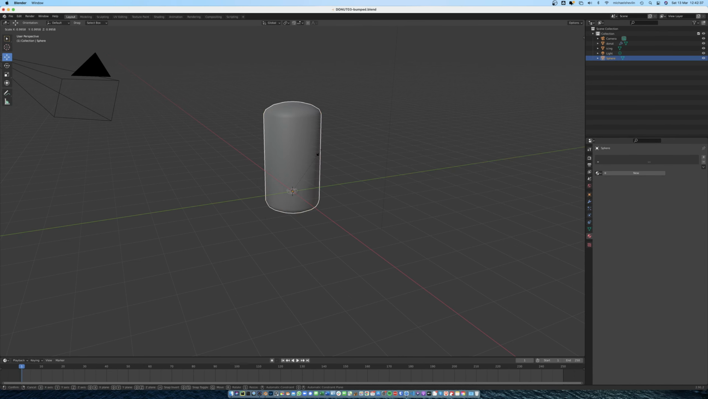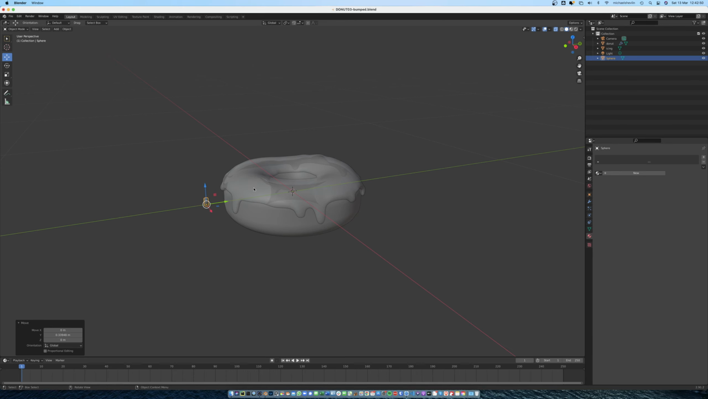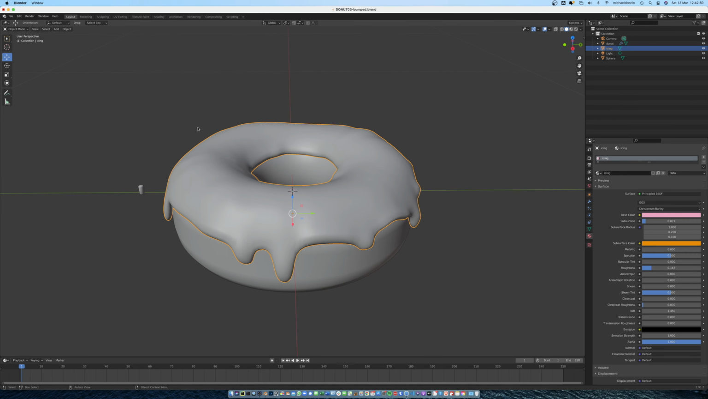Okay, it's a bit big, so we'll just move it to the side of our object. Just scale it down. Probably needs to be around that big. Maybe a little bit smaller. That looks about right. Turn off X-ray, and now we're going to put it onto the icing.